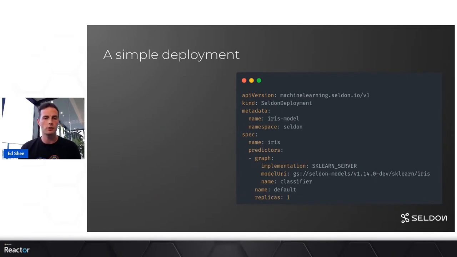So the way Seldon Core works is it's configuration driven. Here's an example of a simple deployment, and it's all written in YAML. Sorry if you hate YAML, it's a good way of writing config, and it's human readable at least. I'll walk you through the important bits in here.